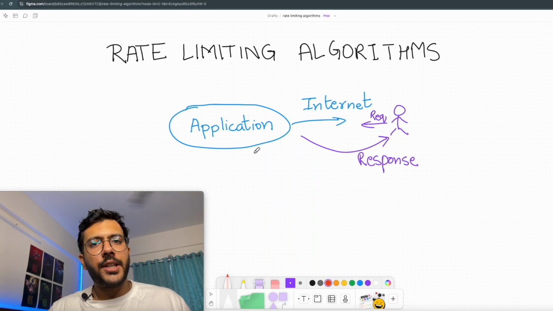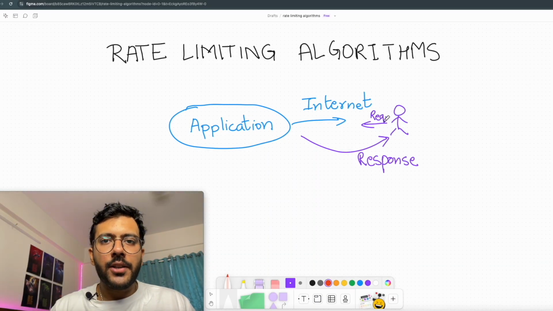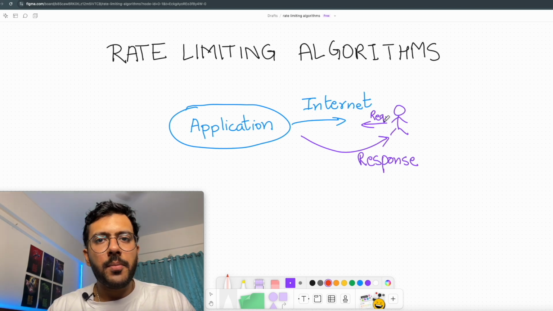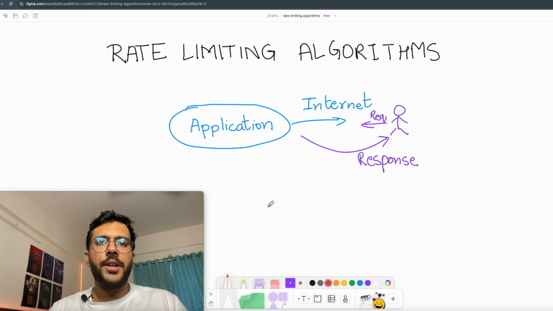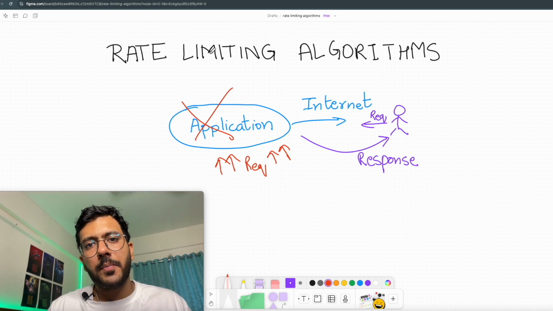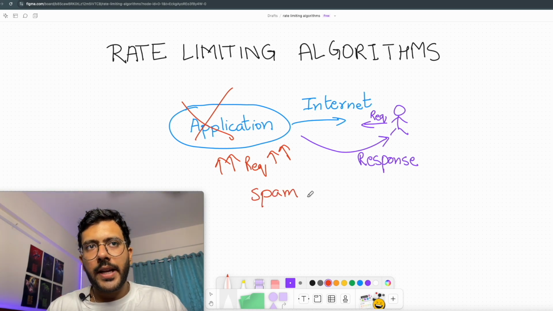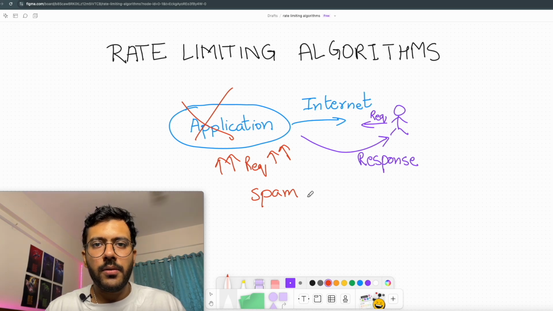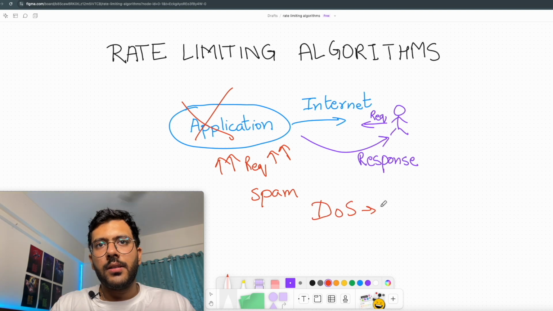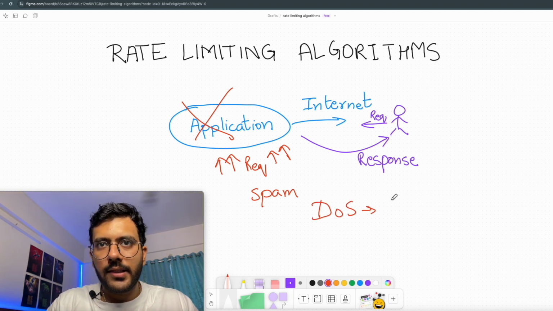Imagine you have an application hosted on the internet and people are using your application to submit some request and they get some result in return. Now one day you wake up to see that your application has crashed. The reason? Your application received too many requests. And these requests were not even from genuine people. These were from spam accounts. Now this type of attack to bring your system down using spam request is called DDoS attack. DDoS stands for denial of service.